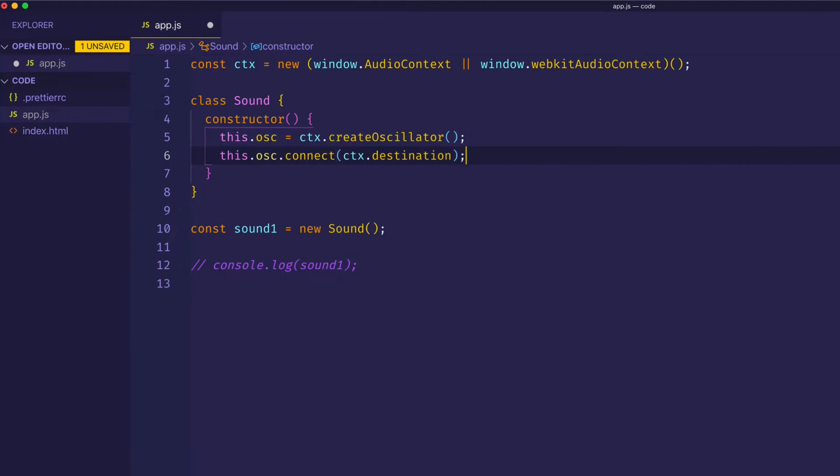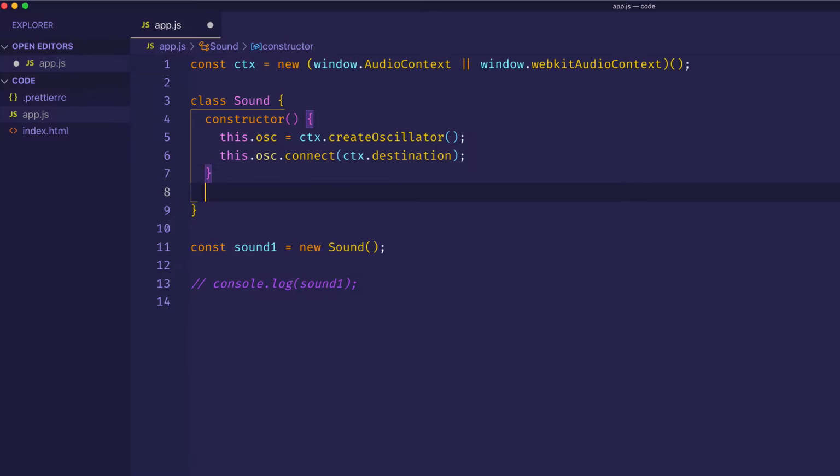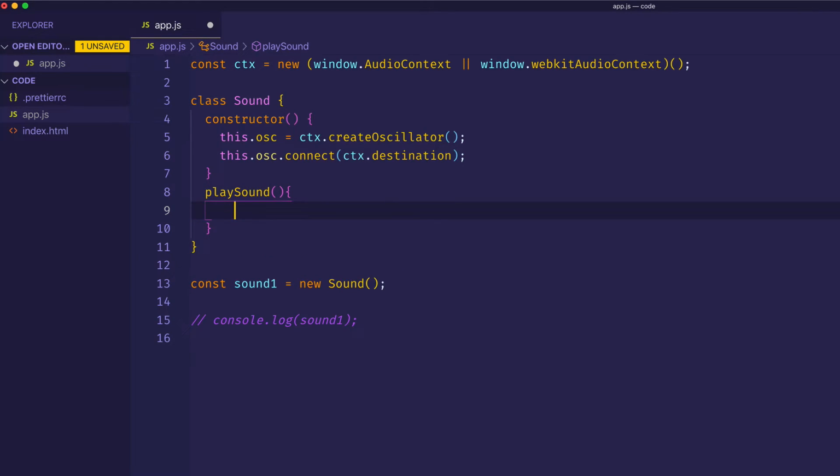Now, in order to actually start and stop the sound so that we can hear it, we have two methods available to us from the Web Audio API, which are appropriately called start and stop. And we'll write these as methods on our sound class. So first we'll write the playSound method.